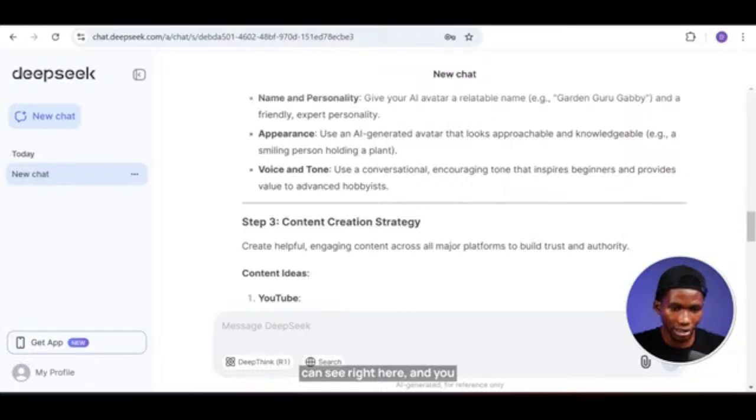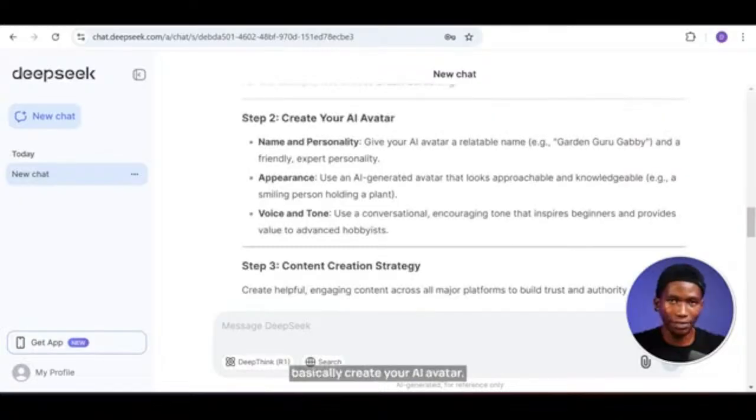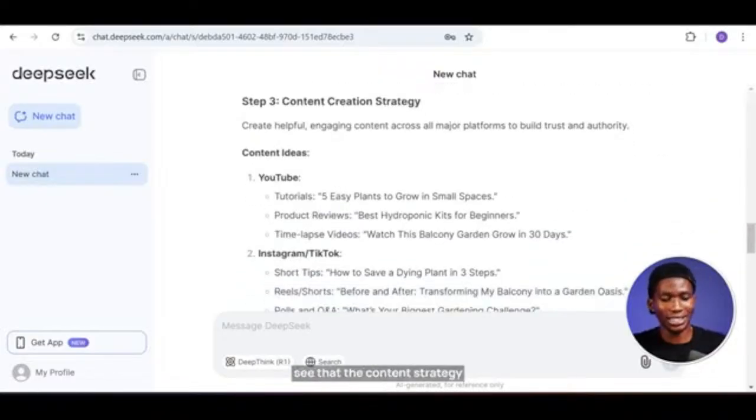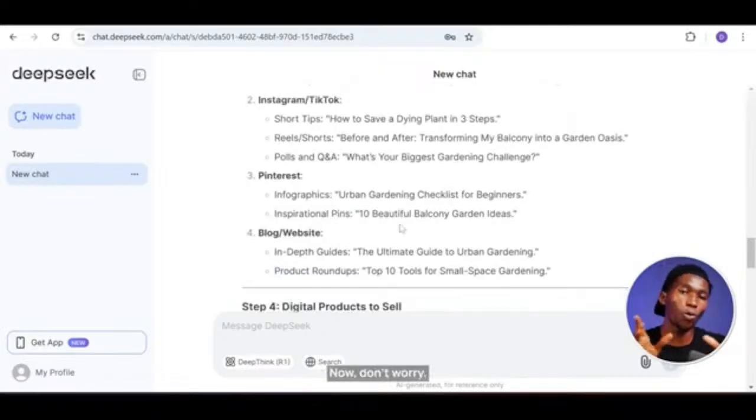And you can see that it says you can basically create your AI avatar. I'm gonna show you how to do that. Don't worry, just chill, relax, right? But as for right now, you can see that the content strategy says YouTube, Pinterest, blogs, and website. Now, don't worry, you're not the one that's gonna be making this content. Although in some cases, if you're someone who is already used to making videos, you could choose to make the stuff yourself, right? But there is still AI. AI can do everything in today's world, right?